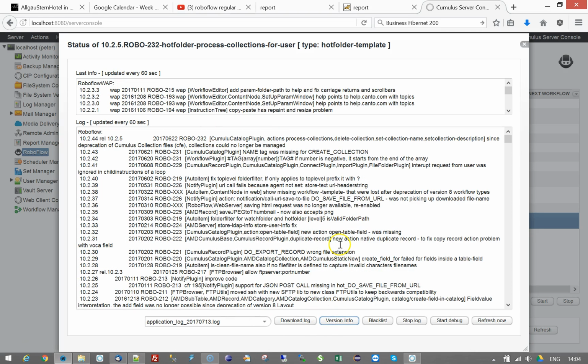So these are all the fixes that you will find in the current release.